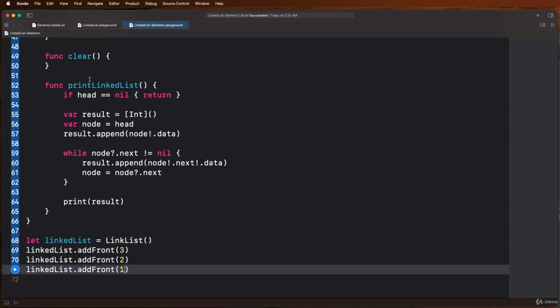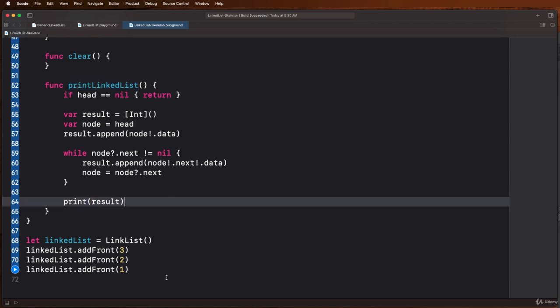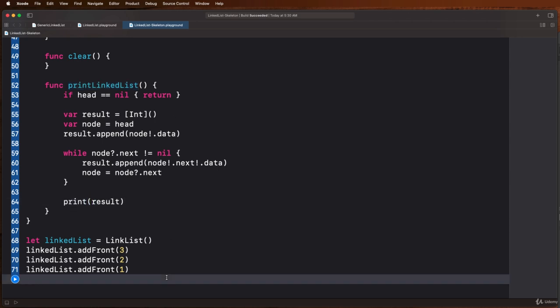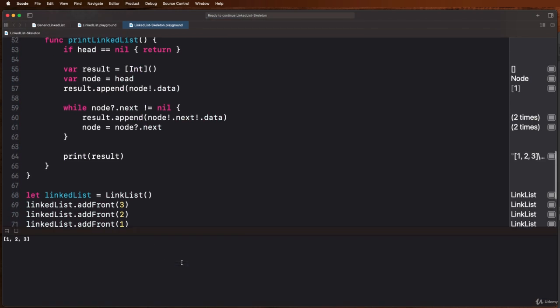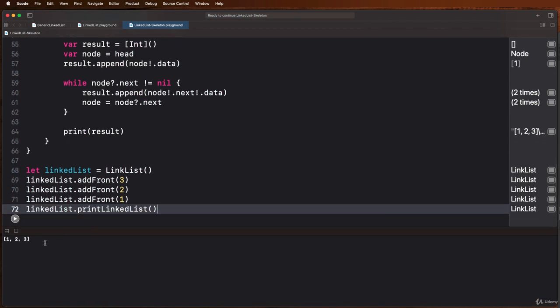Now you note here, I've got a slightly different print linked list function. This one is just like the print we saw before, only this one collects the results in an array and then prints out the array at the end. And it's just a little bit nicer. So if we go linkedList.printLinkedList here and we run this with Shift Command Enter, we should see our output coming out really nicely here, 1, 2, 3.